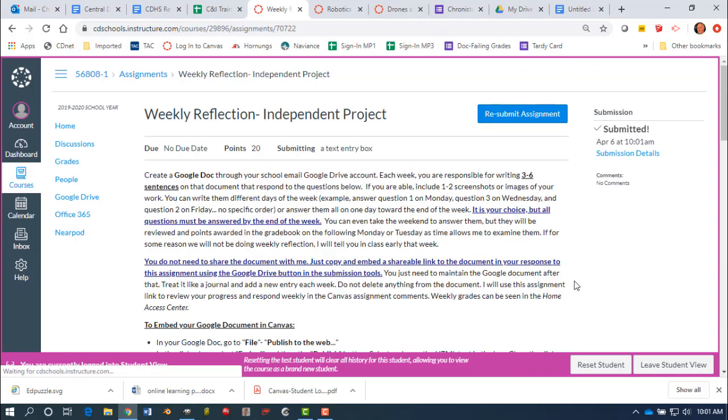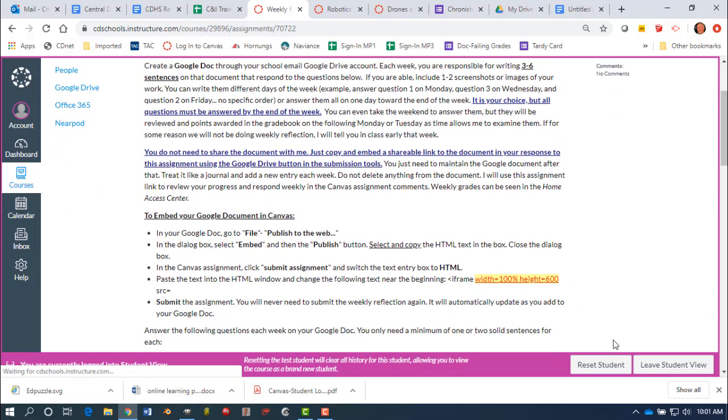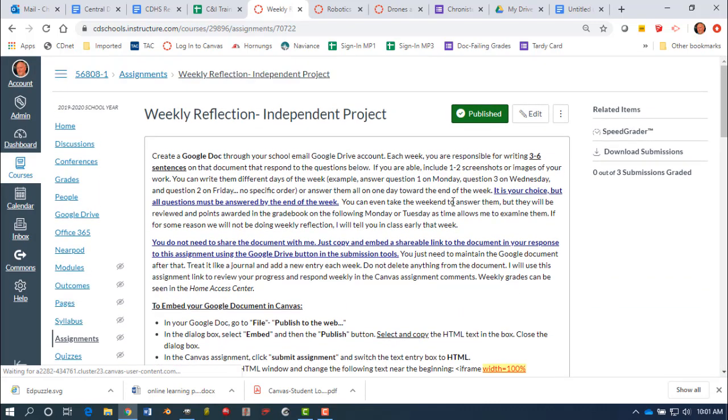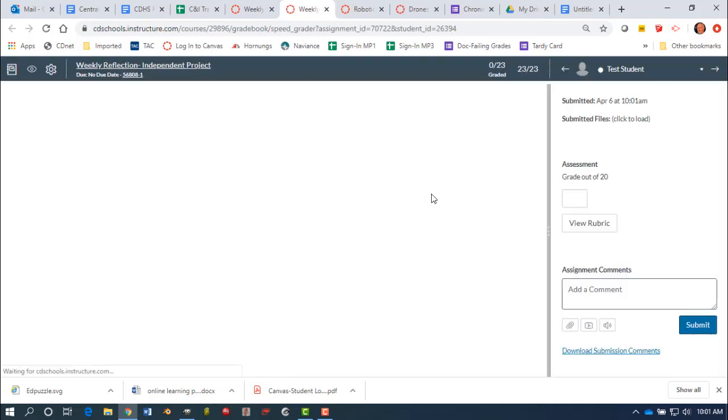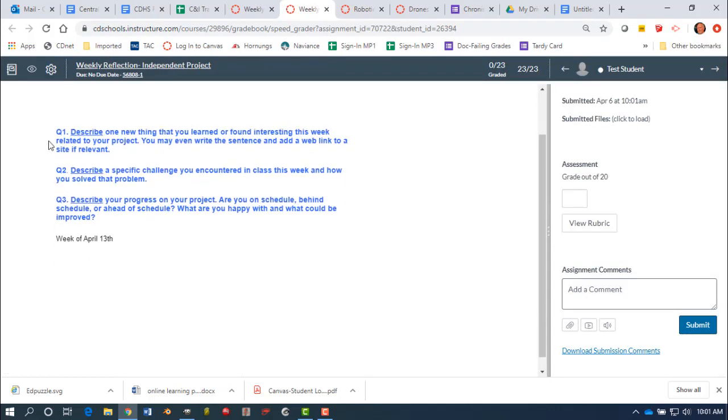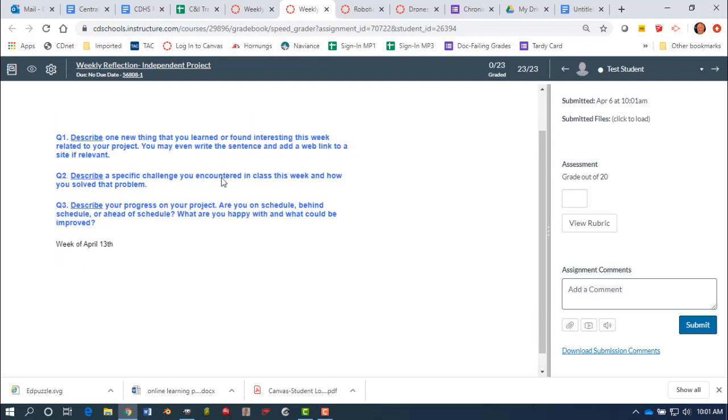But now I'm going to go back over to the teacher side of this. I'm going to show you what that document looks like for me. Okay, so what I could do right now, it looks like some other students have already posted there. I'm going to go into SpeedGrader, and this is what it looks like from the teacher side of things. So there's my test student, there's my document, so I can read your responses as you put them in.